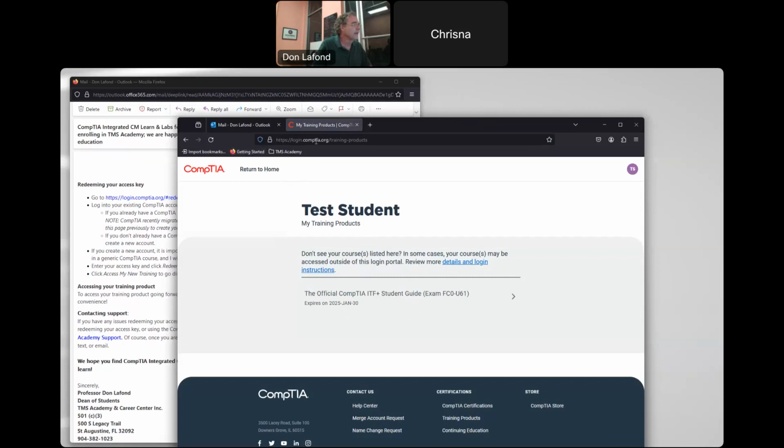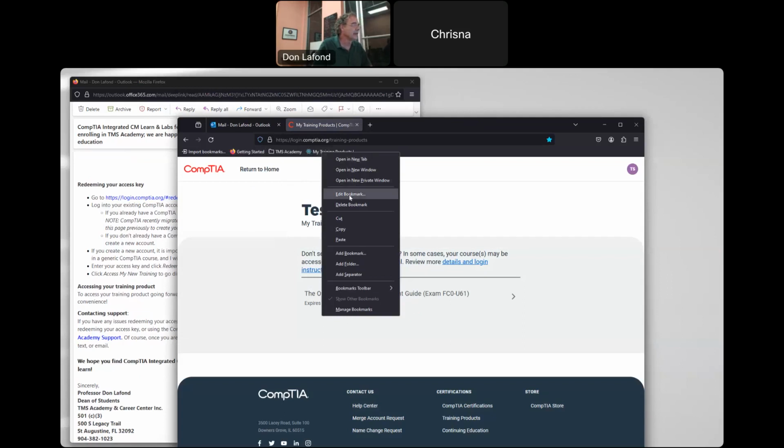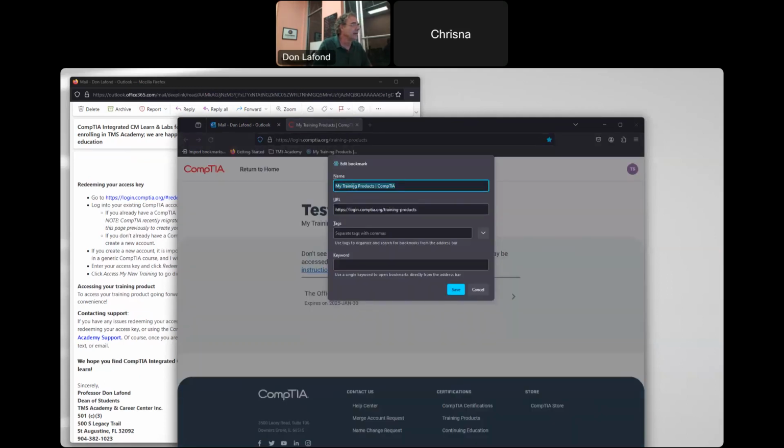This is login CompTIA training products. This is the one you want to save. By the way, you can just bookmark that by dragging that key down to your bookmarks. At least you can do this in Firefox. And then if you want to rename that, you can just say edit bookmark and then name it CompTIA. And then go ahead and leave it my training products, because this is just your first certification.